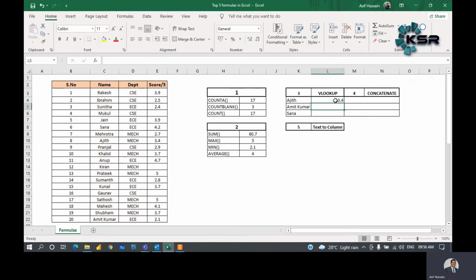It is showing us 3.4. So what is the value of Ajit? The score of Ajit is 3.4. Is it correct? Yes, it is correct. Now you select this formula for everything. The values will get automatically displayed. As you can see here, what are the marks of Amit Kumar? It's 2.1. All right. Sana, what are the marks of Sana? Sana's marks are 4.2.